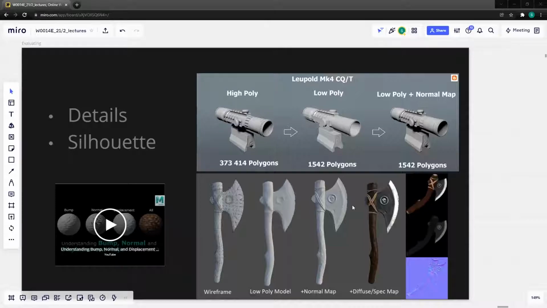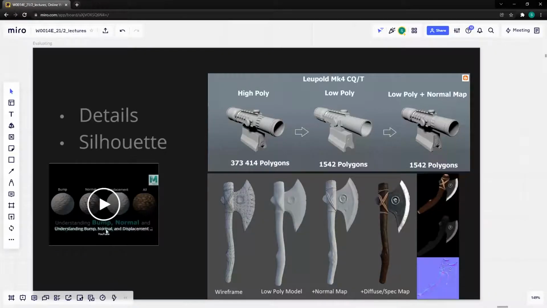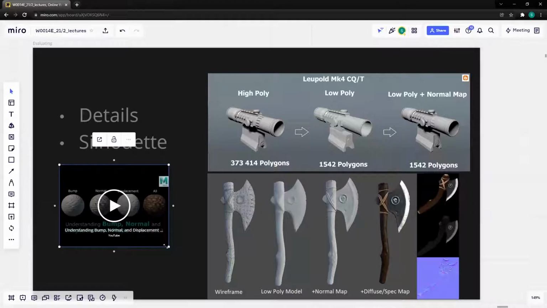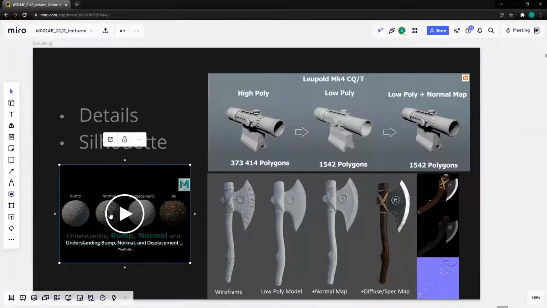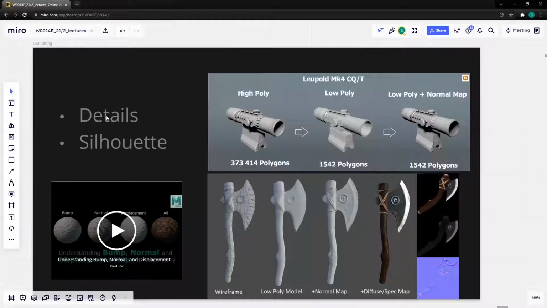So instead of that, let's talk about what we want to get out of this, or how to evaluate it. You might remember from this video that maybe the key difference between bump, normal, and displacement is that displacement actually changes the silhouette, whereas bump and normal don't affect the silhouette. But all of them should be able to recreate the details, and normals just do it better than bump. We don't really talk about bump. We talk about normals and displacement.